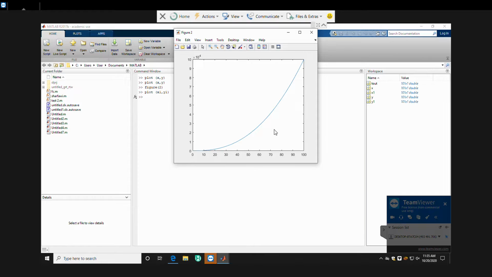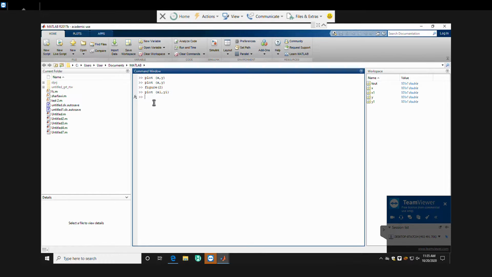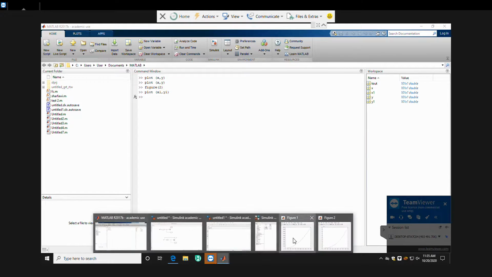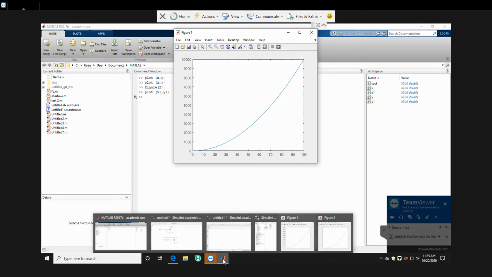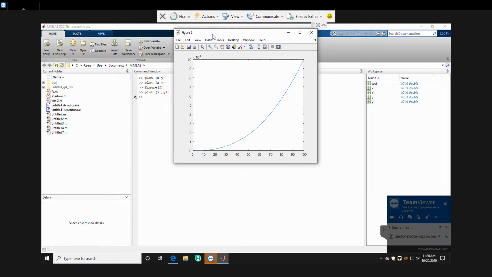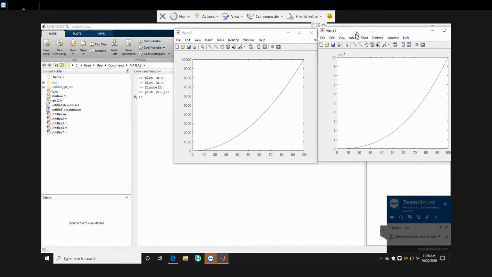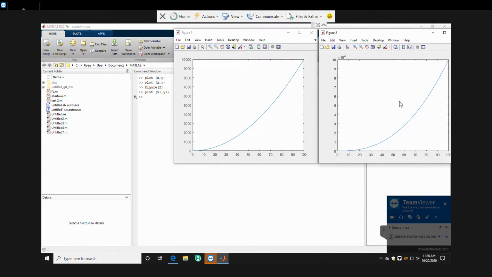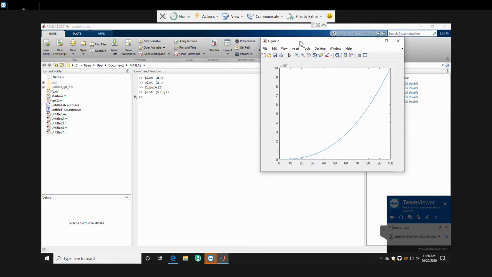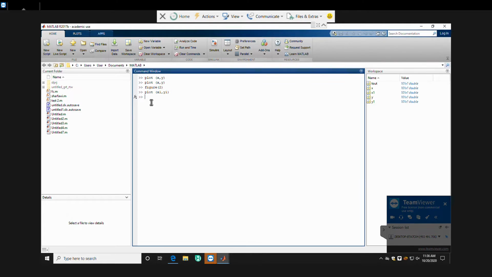So you have figure 1 that represents the output response from the first model, and figure 2, the output response from the second model. Now I'm going to show you how to combine these two responses in one graph.